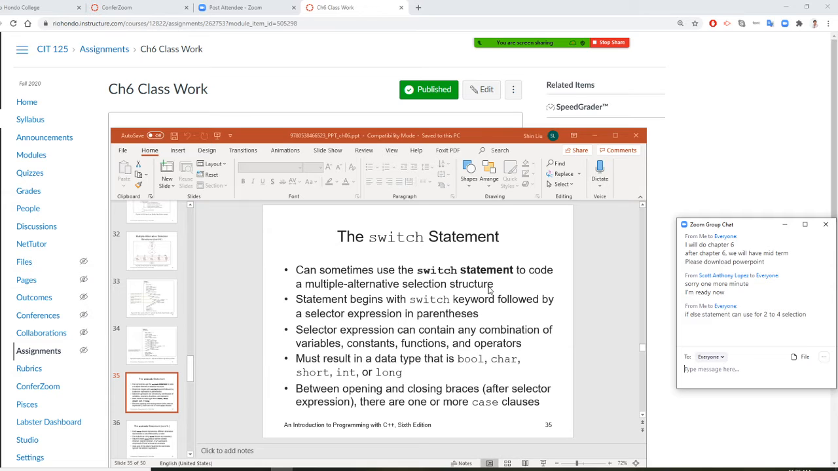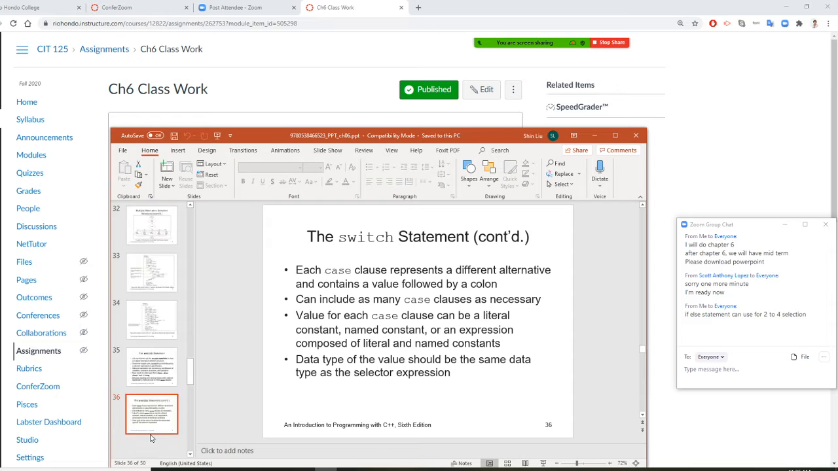Alright, so let me repeat. We are going to do the switch statement. The switch statement is used for 5 to 15, up to 20 is okay. The way we use it will be like this.